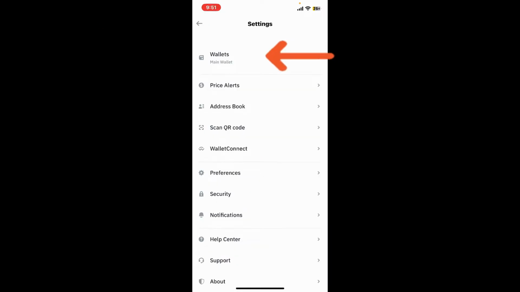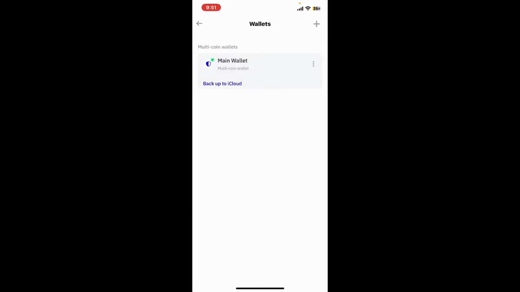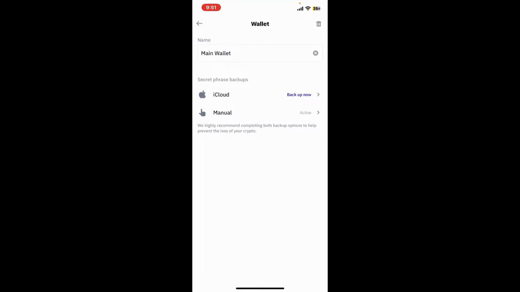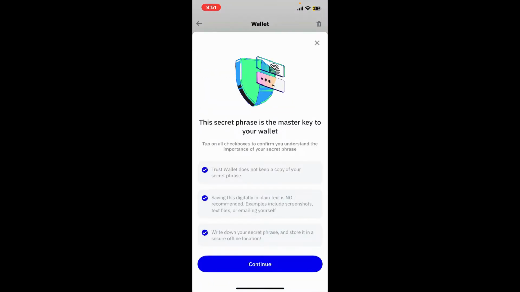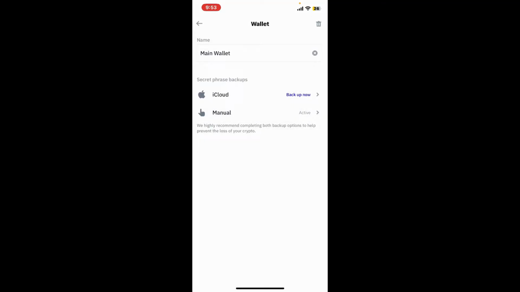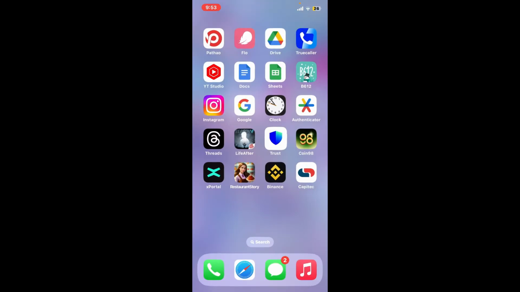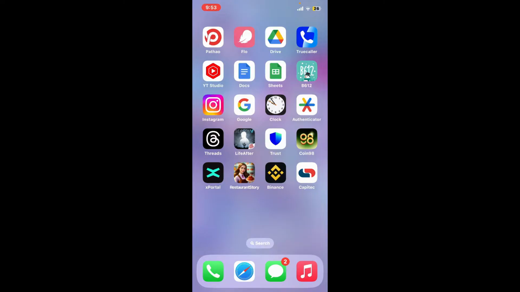corner. Now tap on the wallets option at the top and tap on the three dots right next to your wallet. Tap on manual from the options and once again enter your passcode, check all of the boxes and tap continue, and make sure to write down your secret phrases on a piece of paper or somewhere in a new folder. After you've backed up your recovery phrases, you can now go ahead and open up your MetaMask application.